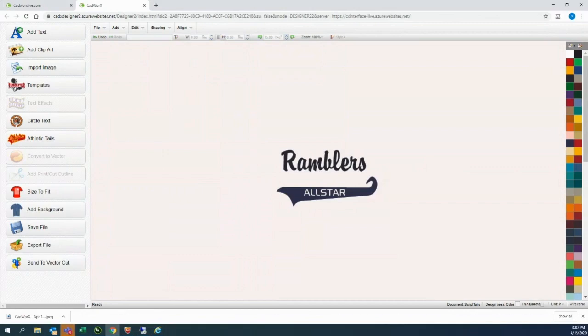Okay, I do see that in the chat we have posted a video on how to import artwork and vectorize it in CadworxLIVE. Thank you very much. That will be a great resource, and something to watch and take a little bit of time on how to do it.